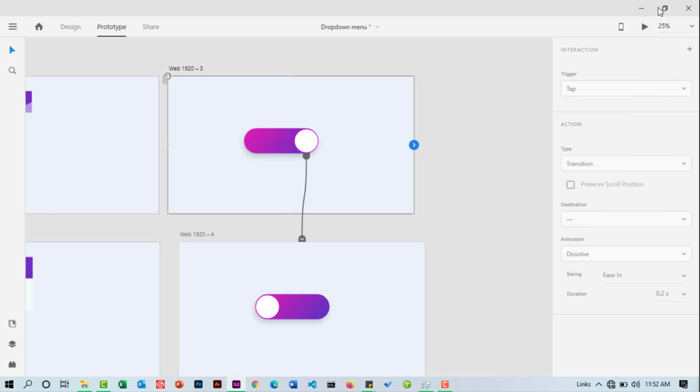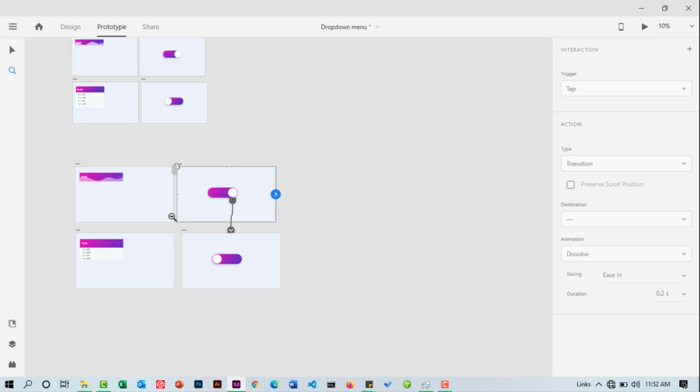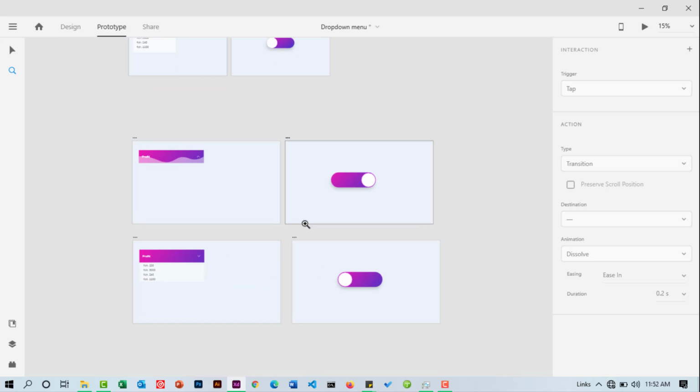And basically that's how you can create the drop down in Adobe XD, as well as that toggle button in Adobe XD.